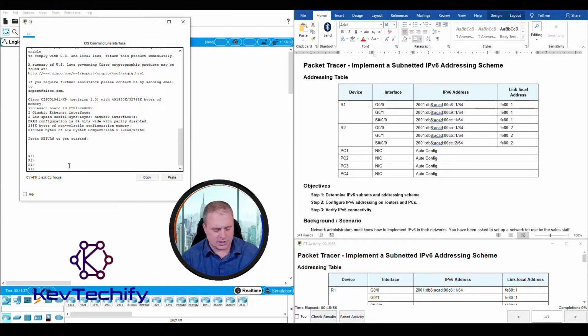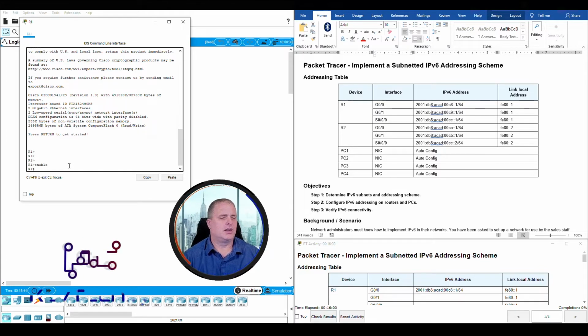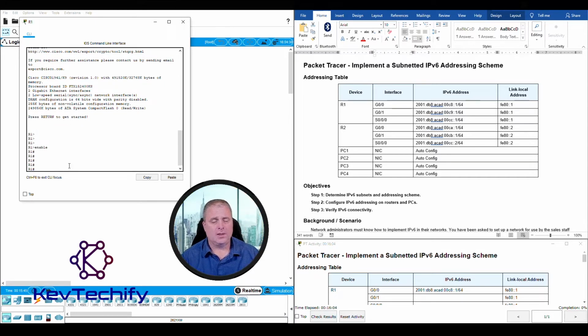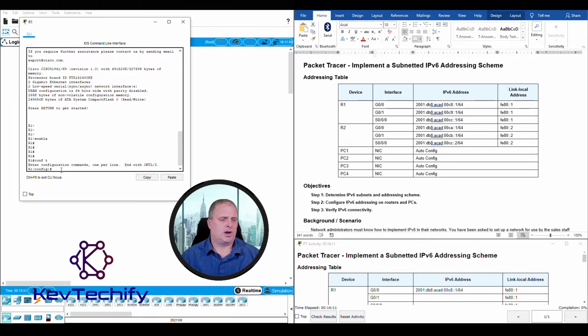We are in user exec mode. Need to get into privilege exec mode. Go ahead and type enable. Hit enter. Our prompt changes from the greater than sign to the pound sign. We need to enter into global configuration mode. That's config T. Notice our prompt changes from the pound sign to config in parentheses with the pound sign.